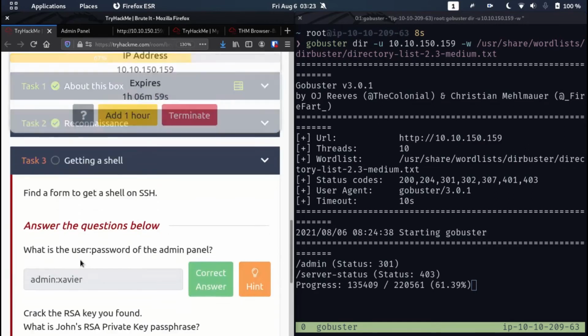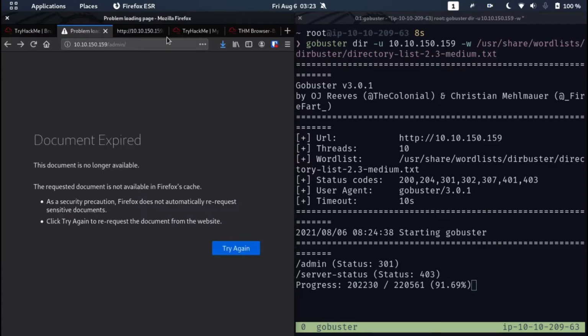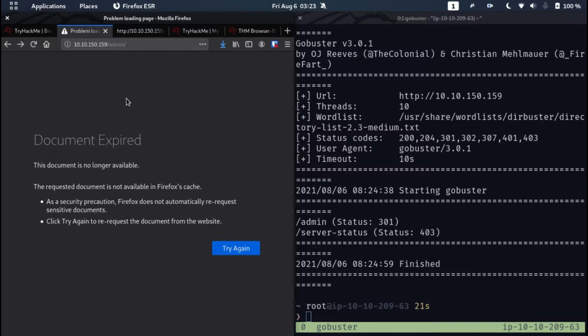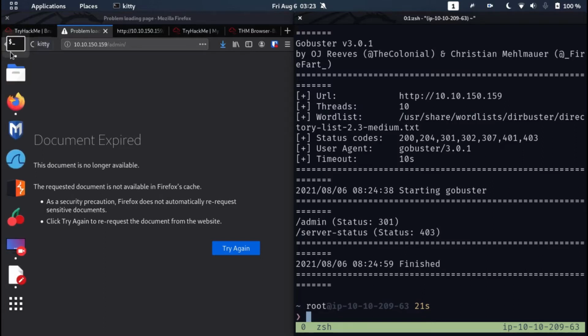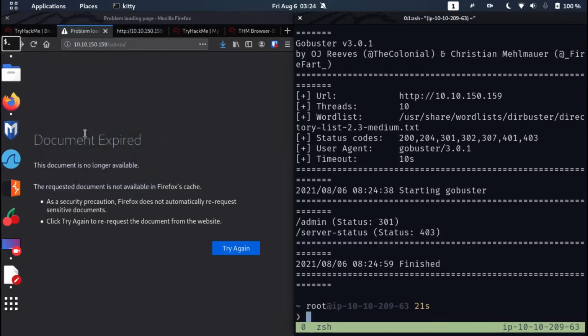In task 3, they ask us what is the user password for the admin panel. So what I do first is I go to admin. Okay, I need to fix something a little bit. Sorry, just a second. I need to make a new window.